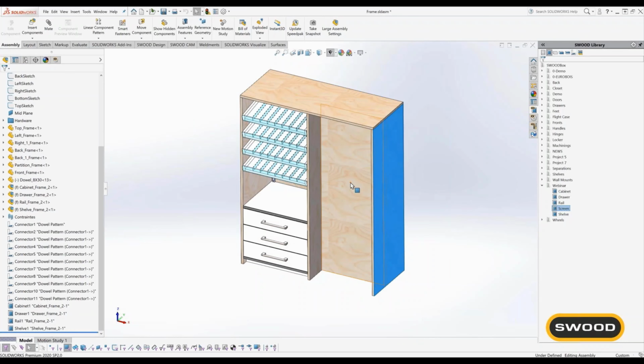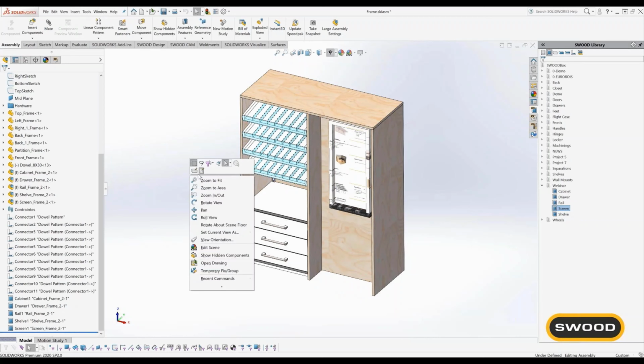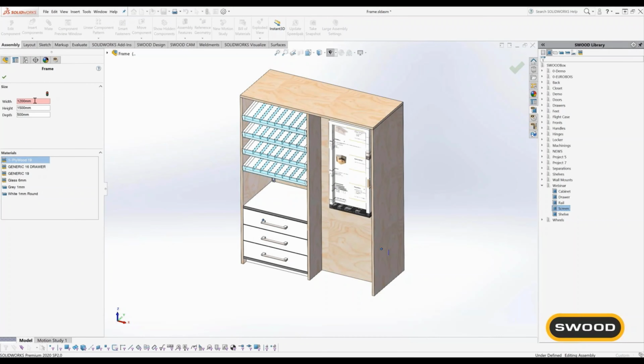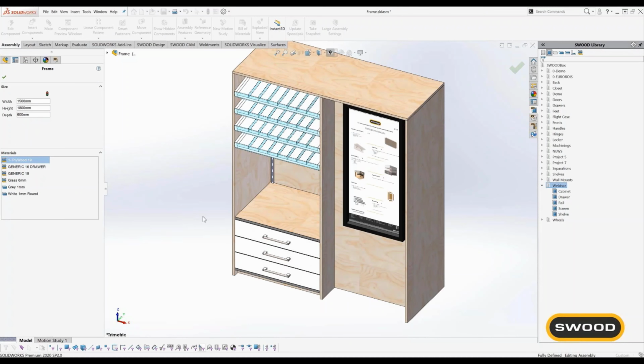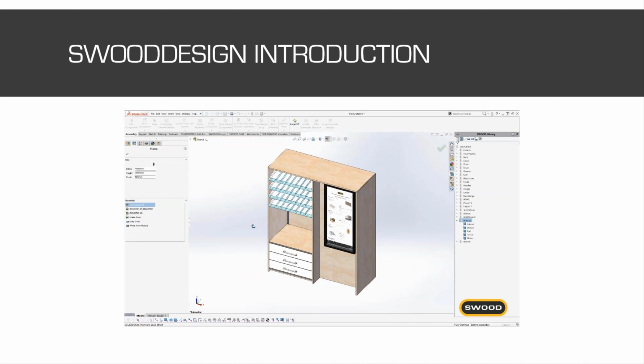As you can see with the SWOOD boxes, we can insert different components, but we can also insert some drillings and machinings directly with these features. So at this stage, our design is fully parametric. As you can see, if we change the global settings of the frame, it will impact the global design. That was just a quick overview of what we can do in SWOOD designs to have a better understanding of what's coming.